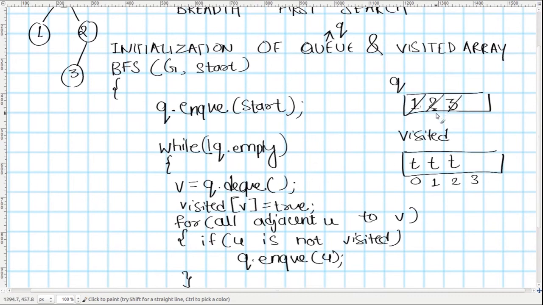We dequeue 3. Let us mark 3 as visited, and let us see if 3 has any adjacent vertex that is not visited. There is no vertex that is not visited, so we are done. There is nothing in the queue. The queue is now empty. It would exit the while loop, and we have completed this breadth first search.